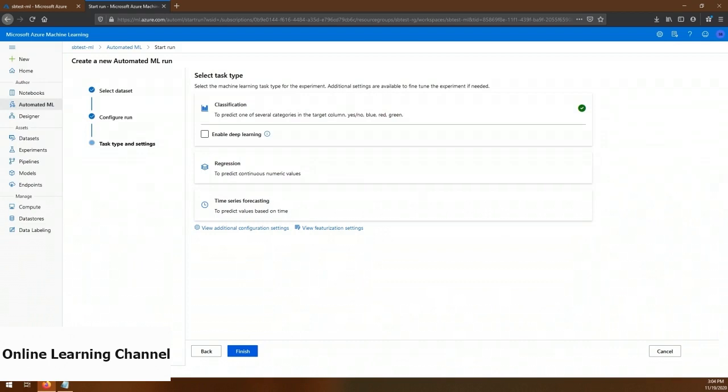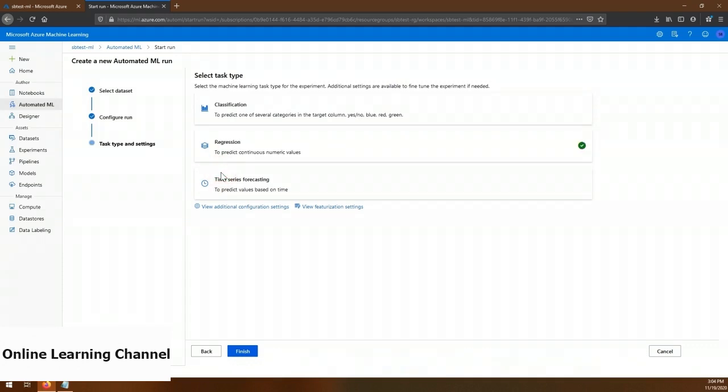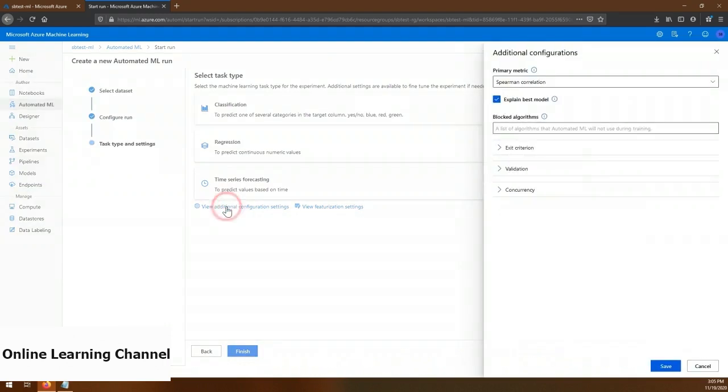For the task type and settings section, we're going to select the regression type. This type tells ML to predict numeric values, so let's select that. In our case, there's a few more settings that we want to provide too, so let's start by clicking on the Additional Configuration Settings link. Now let's select the normalized root mean square error as the primary metric.